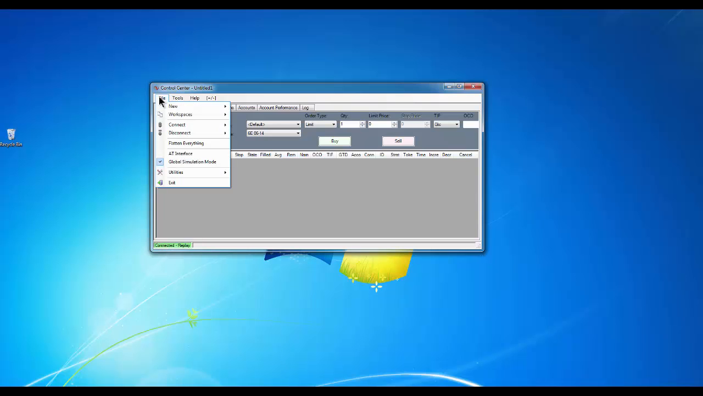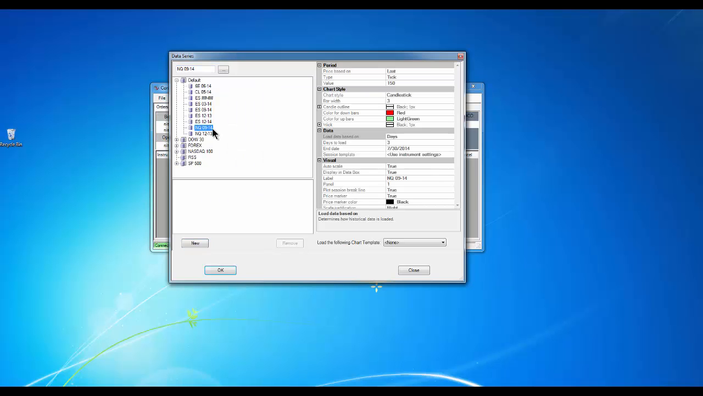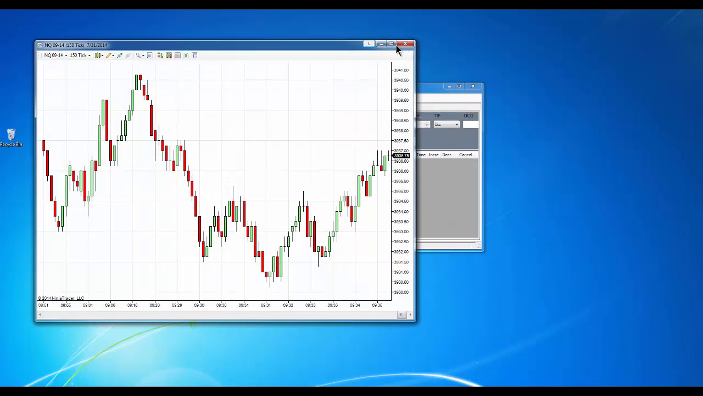We'll click on File, New, Chart, and again refer to the instructional manual for all the specifications as far as tick charts and times. This is just a basic overview of the software. So I'm just going to click NQ 09-14. I'm going to leave all this alone because again we're not doing the training in this video. Click OK, and we'll have a chart up.